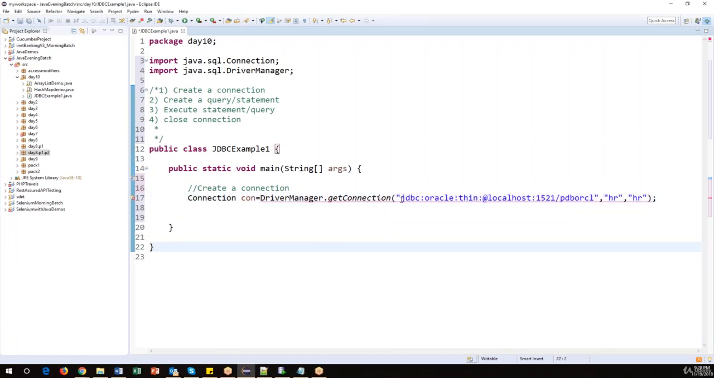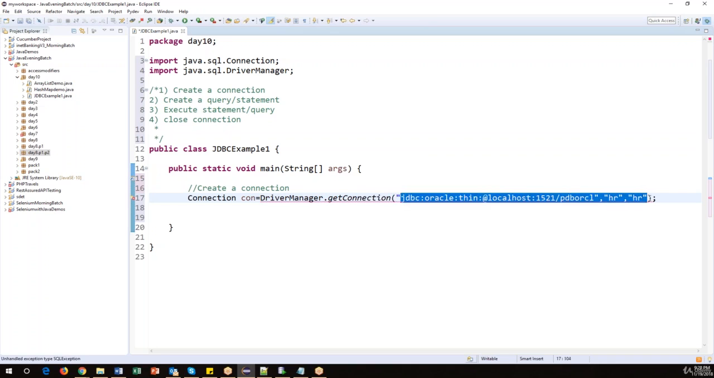So jdbc:oracle:thin:@localhost. Here you can use an IP address or machine name, or if your Oracle is installed in your local system, you can just specify localhost here. Then colon 1521 is the port number, then the service name, username, and password. This is called the complete connection string. This string format should be exactly the same. We should not change anything here, and this is the only format the driver can understand. Otherwise, the driver will throw an error.